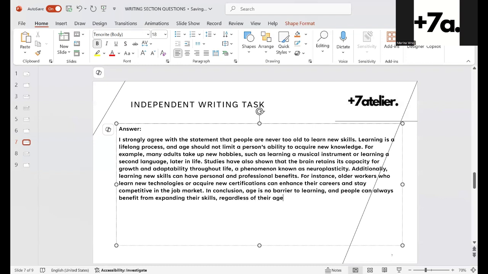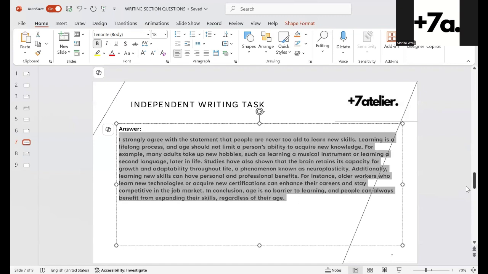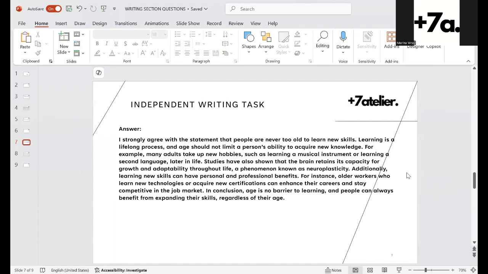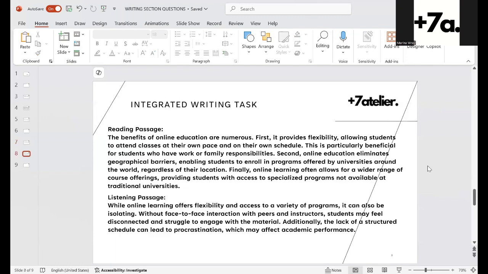Their age. So we answered the question and we provided a lot of different things here. So we substantiated our point of view. So that was it. Check everything. Just make sure that everything is correct. You didn't miss anything. And then you go to the next one.